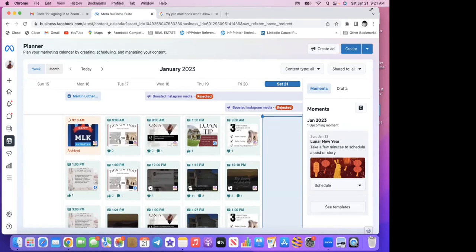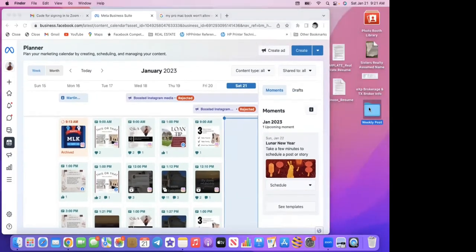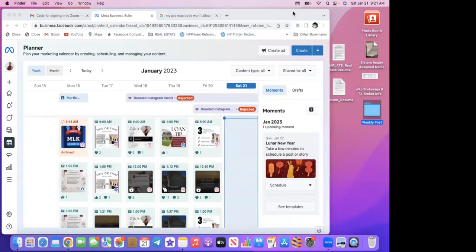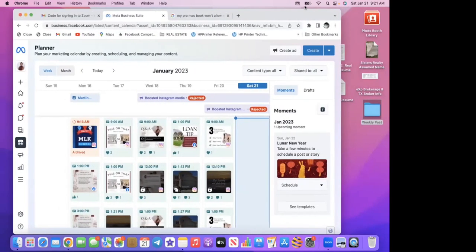So for example, I have my weekly post here and I've already downloaded everything I'm going to use for next week, because you guys know social media takes a lot of time. So I just think it's better if you take one day out of the week, a couple of hours, and design everything. You can do it on a weekly, bi-weekly, or however.